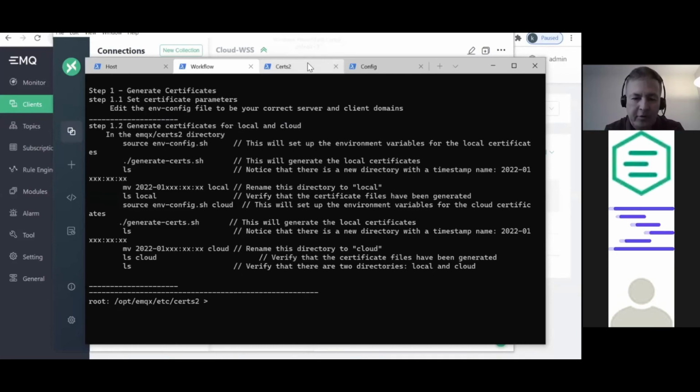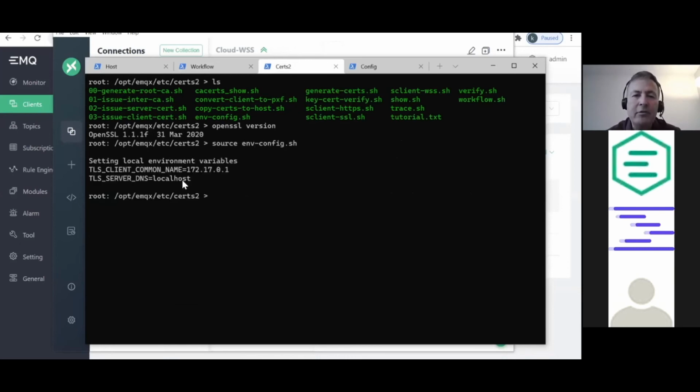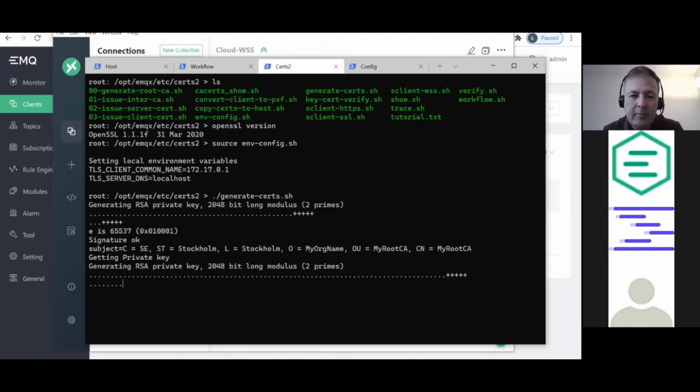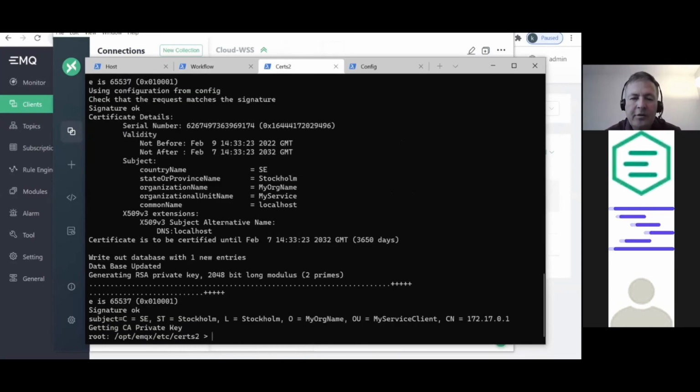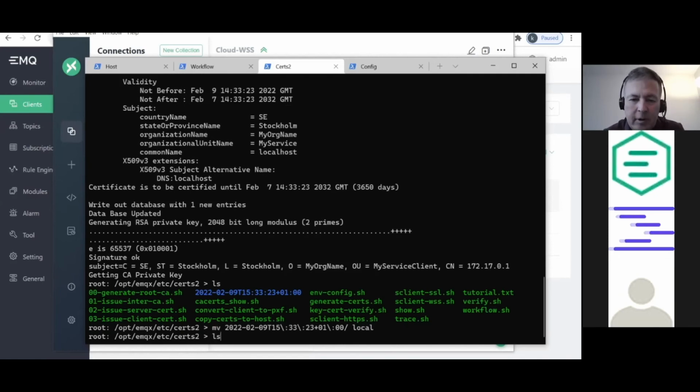So the first thing I want to do is do source config. So now I've configured the environment variables for the local broker. So if I generate the certificates, you'll see that I have a new directory here with a timestamp. So I'm going to rename that. So now I've renamed it to local, and let's look at that.